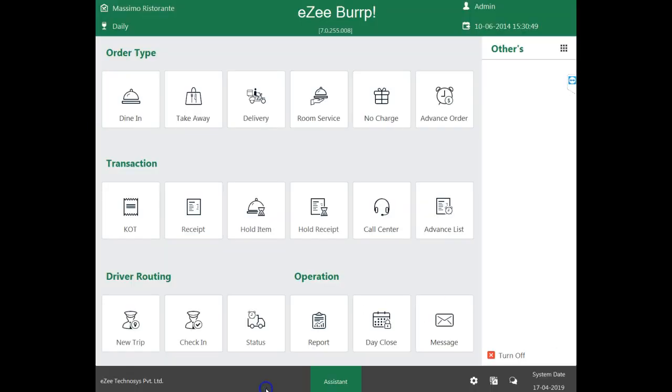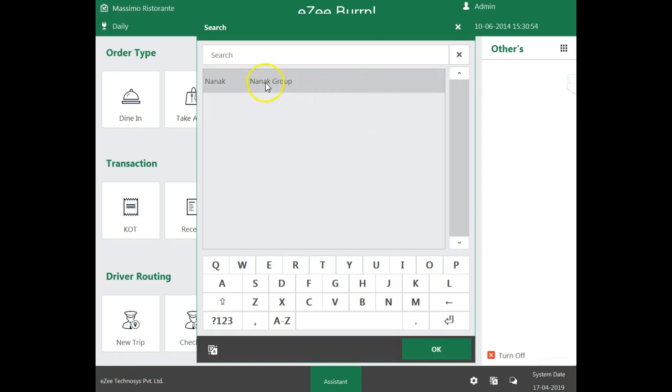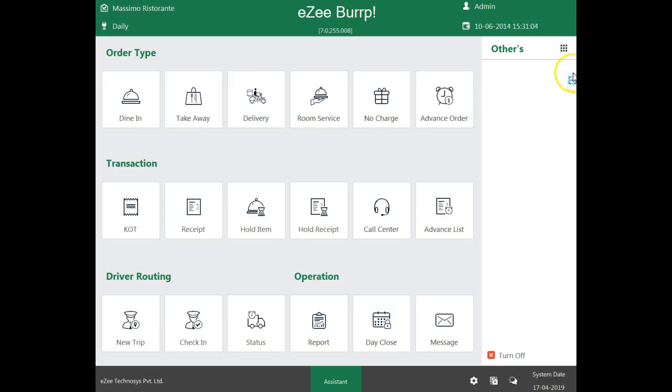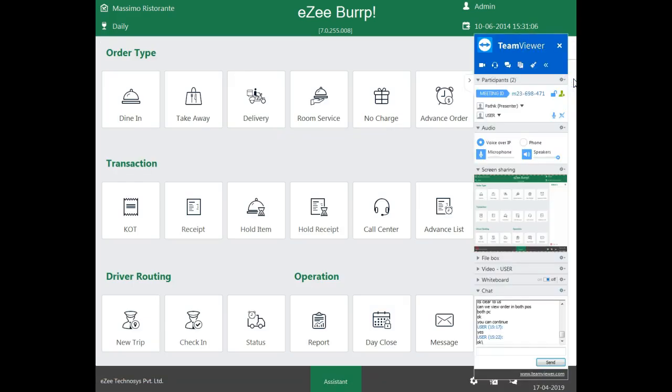If you click here again, okay, let's go for no charge. This is no charge. Select the Nana Group. Okay, and you can order some food for them for no charge. So this is only for no charge. I think you are not using it, right? Are you using it for some industry or something?